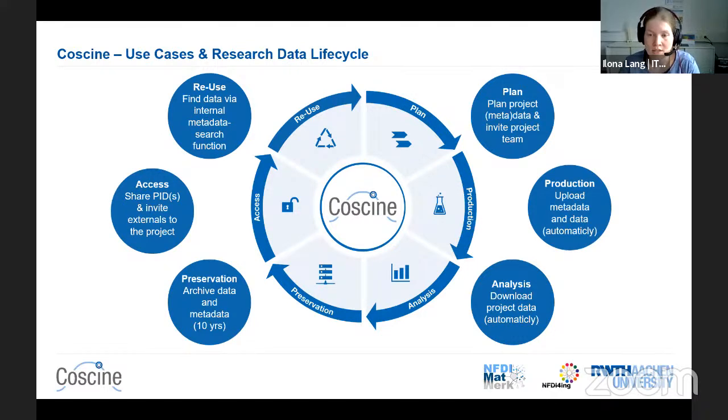During the production and analysis phase, you can upload and download your data, and give access to everyone who's part of the project. And you can also do that in an automatic fashion. So we also have a REST API, so that you can not only interact via the browser, but also do your automatic workflows.